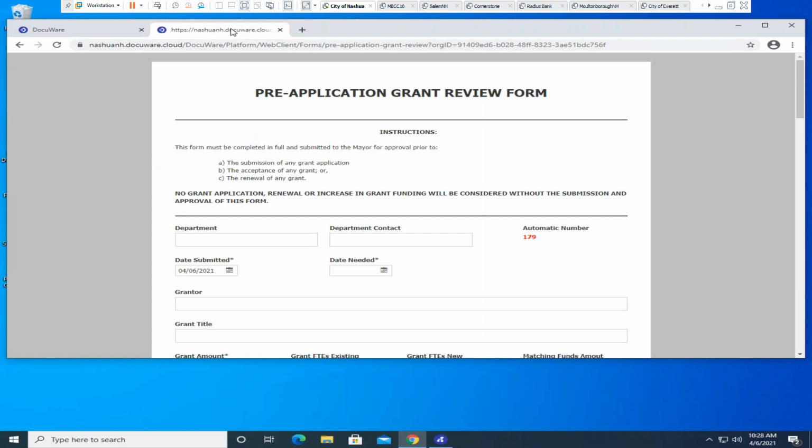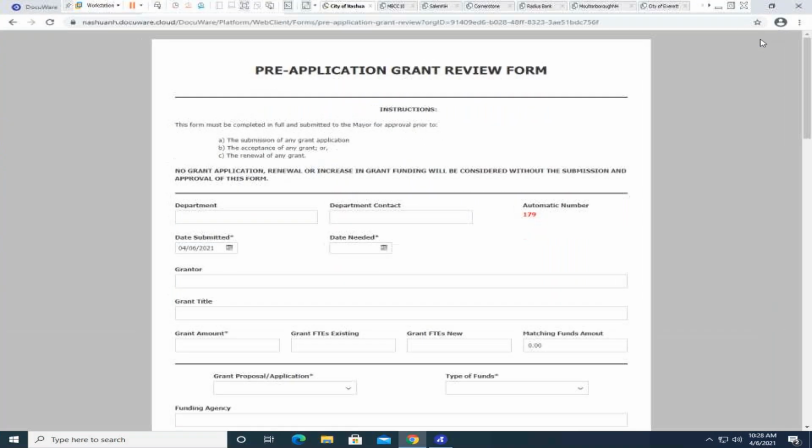It all starts with the DocuWare Forms and having one of the users, whether it be somebody internal to the organization or externally, submit an electronic form. So in this particular instance, I'm going to fill out a form. We'll say test department. Contact John Smith.